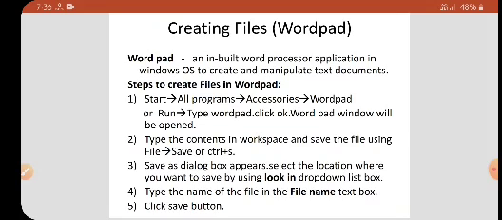The Save As dialog box appears. In the dialog box you can select the location where you want to save the file by using the Look in drop down list box. Type the name in the File name text box, and then click the Save button. The file will be saved in the particular location. Have you all understood how to create files in WordPad? In the next class we will see how to find files and folders, how to open existing files, and how to rename files, etc.